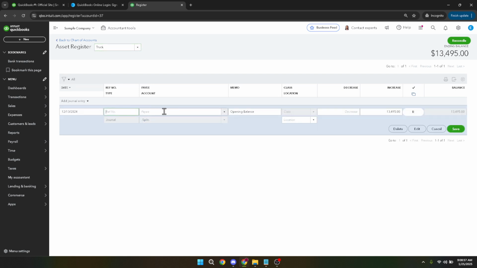By following these steps, you'll be able to easily access your check register in QuickBooks Online, allowing you to maintain a clear and accurate record of your financial transactions.